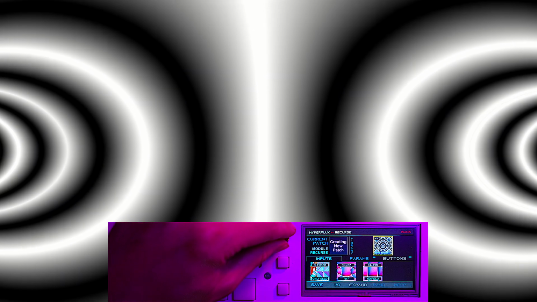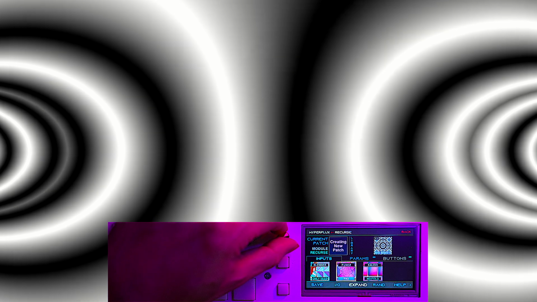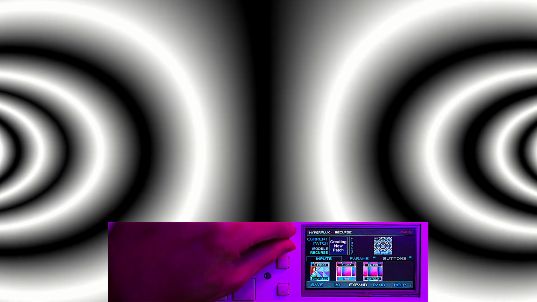You can control this. And now we're basically just looking at the wave pattern being put through this transformation that happens in the Recurse module, but with no feedback. So we're going to reset this back to default. And we'll go back to wave blend.